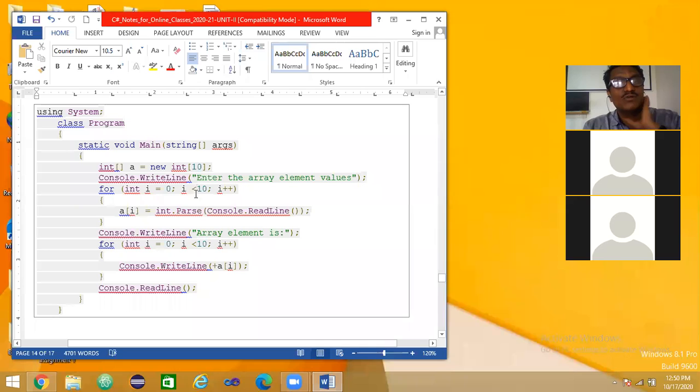It's very simple. So just to read 10, I put less than. This is the logic I use here. And I am just printing here.